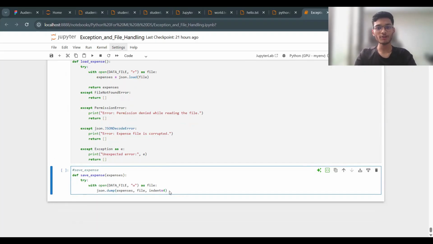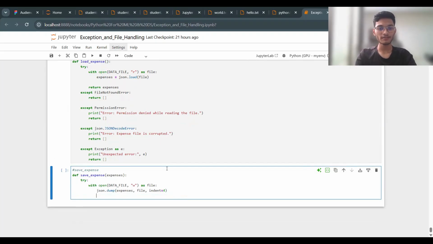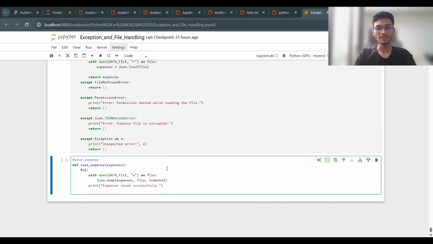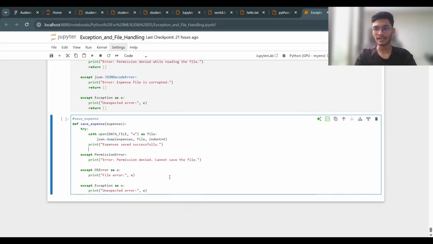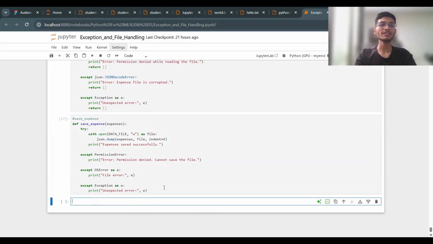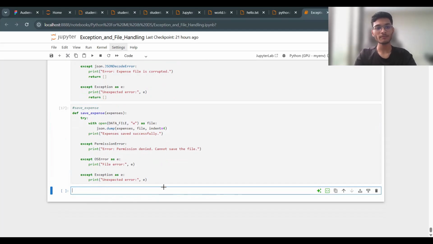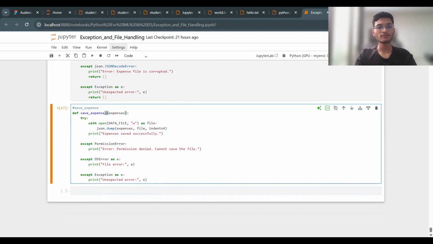Okay. Next thing what you have to do is, we have to print the expenses are saved successfully after dumping it. Now what all the errors we can have. So while writing, we can have the permission error, whether permission denied or not. Then we can also have the OS error and other unexpected errors so that we can use exception as well. So this we can have in the except. So we can have permission error, OS error or any other exceptions. Okay. So this completes my save expenses basically.